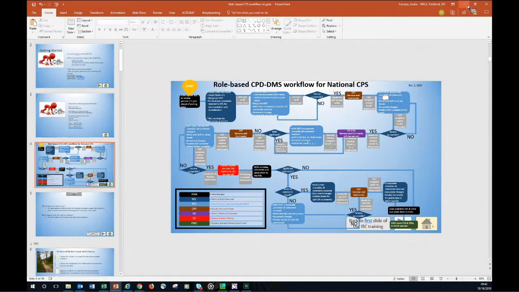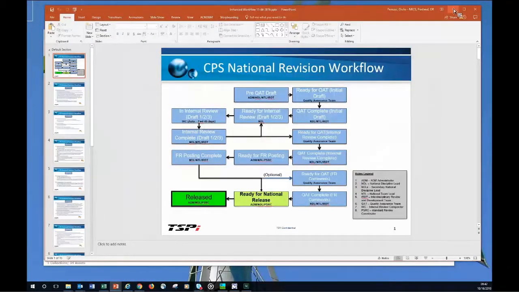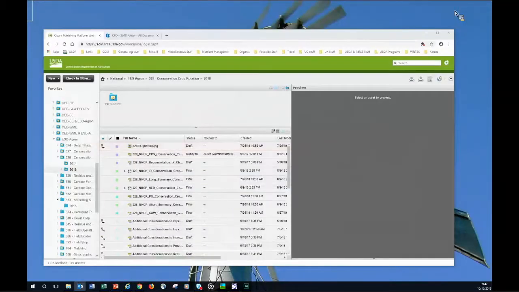As part of that, you can still see that there's a lot of people touching that document along the way, and we need to document those changes. The current policy states that we need to document all the changes that are made during the entire process.